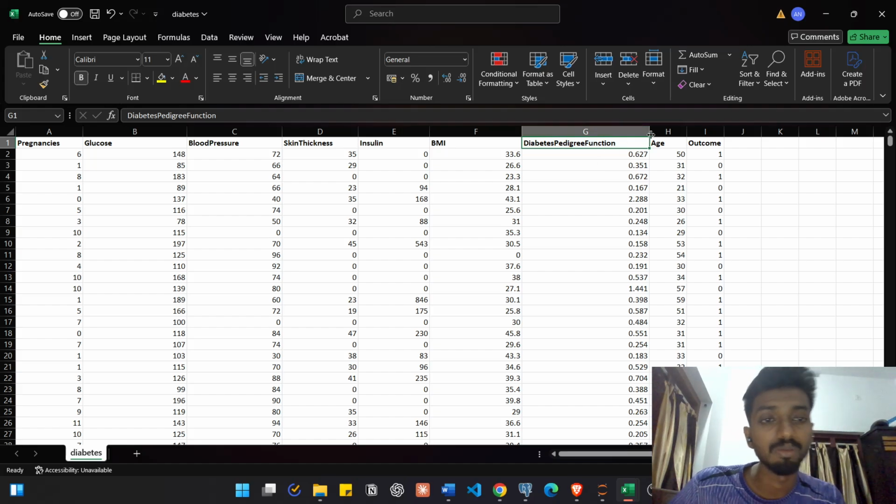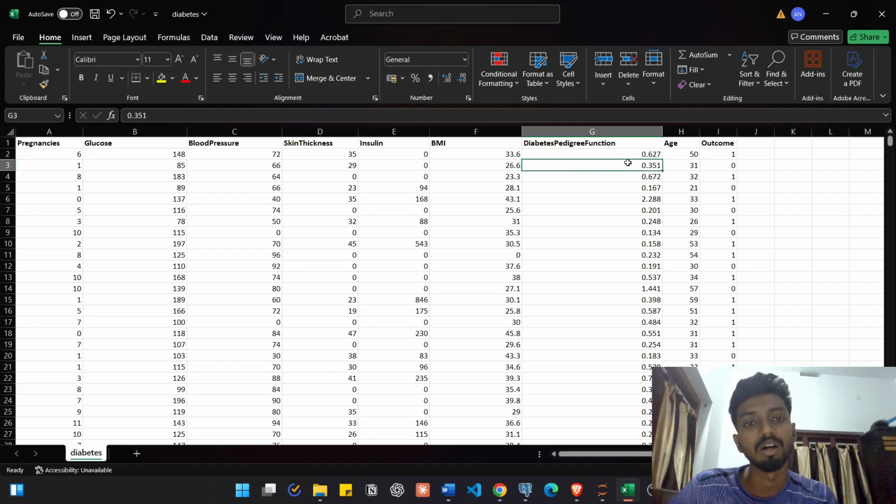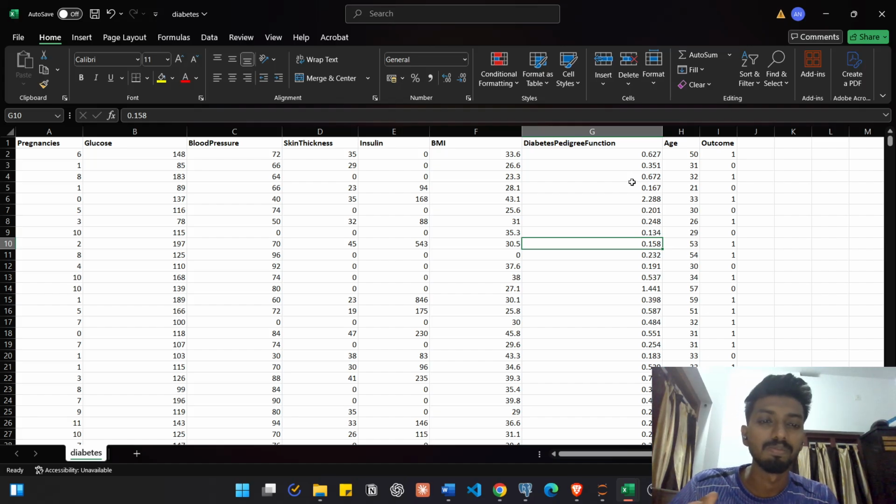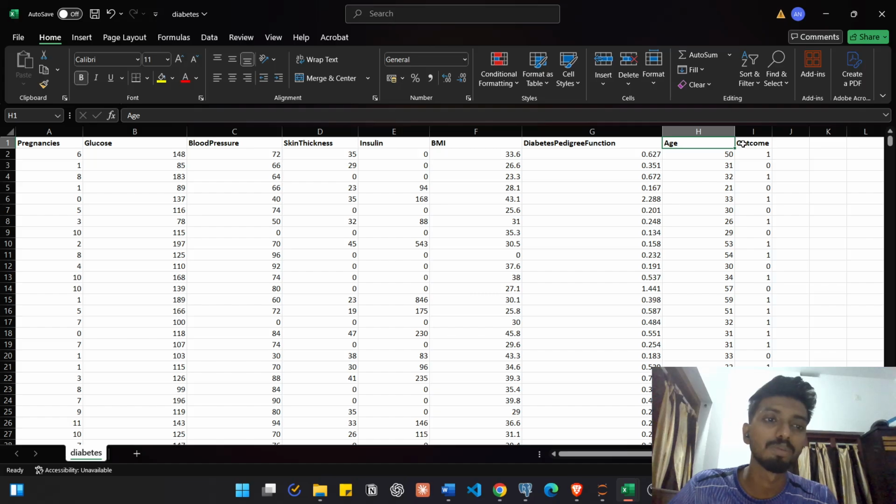pedigree function. What it tells you is the likelihood of a person getting diabetes based on the person's family history and age. The value is between 0 and 2.5. The higher the value, the higher the likelihood the person is going to get diabetes. And then the age and the outcome, where 1 means the person is diabetic and 0 means they are not.